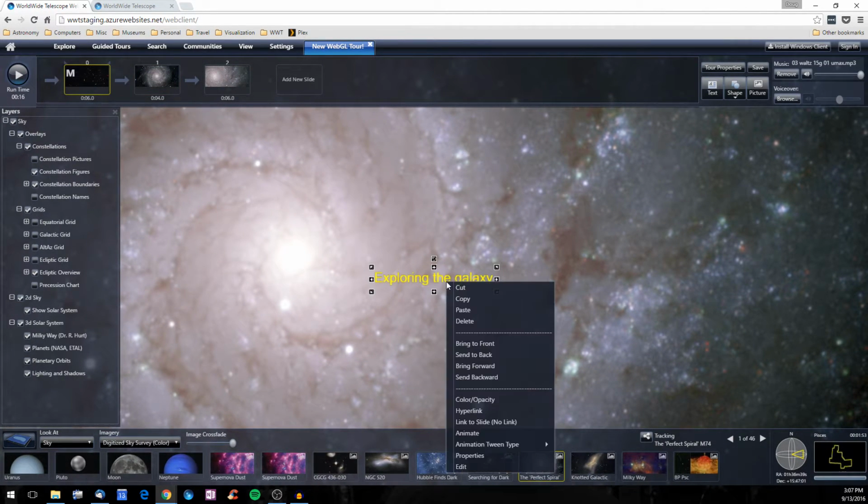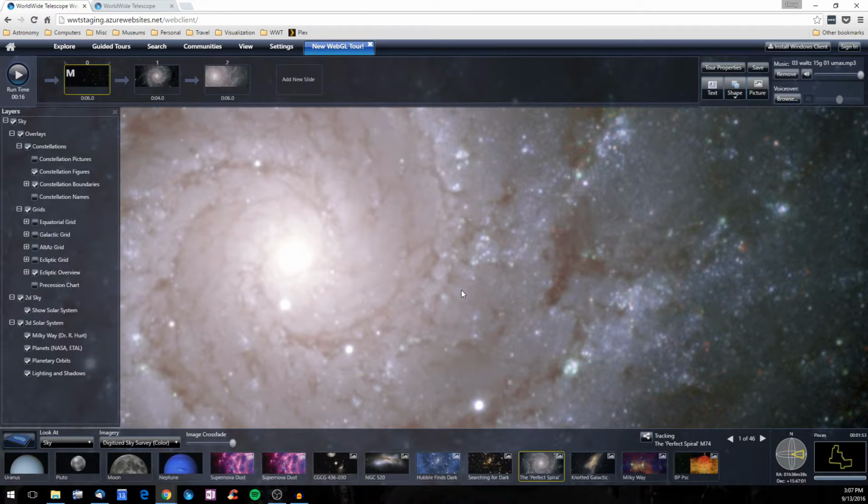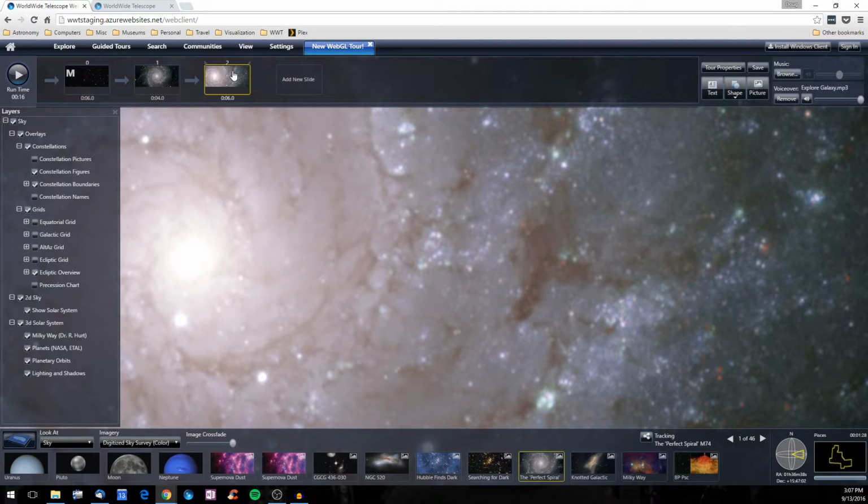I can right-click on this and say Cut, and that removes that text overlay object from the master slide, which is not where I wanted it. And I'll go to where I wanted to put it, which is on the Exploring slide, and I'll right-click and say Paste. And now that text is there.